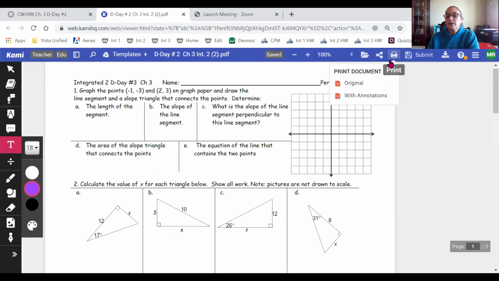And I can print. Now it's going to ask for two things, either original or with annotations. Original means without any work written on it, like if you had written on it, and with annotations means with that. So let me just go through kind of an example of that. So let me click to one that I actually did some work on. So let me pause for 1 second and get one that I worked on.